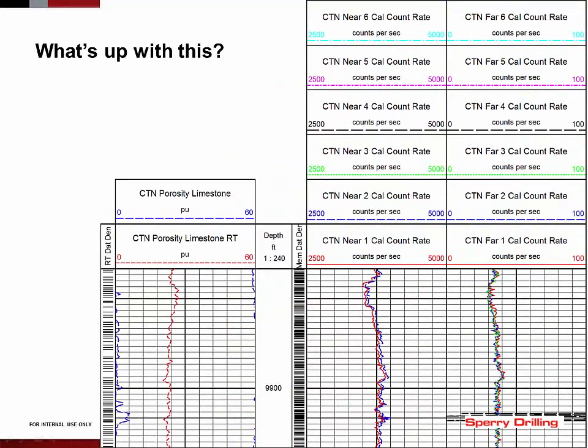All right, so here's another example where we seem to have a problem of some kind. I'd like you to take a few seconds to look at this log and see if you can work out what's going wrong.